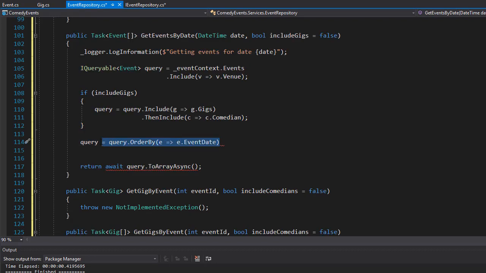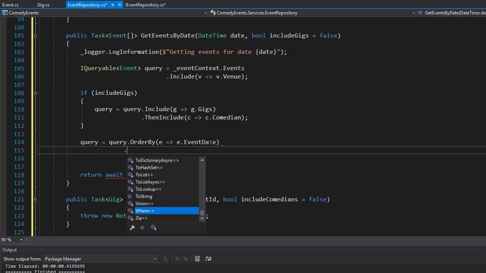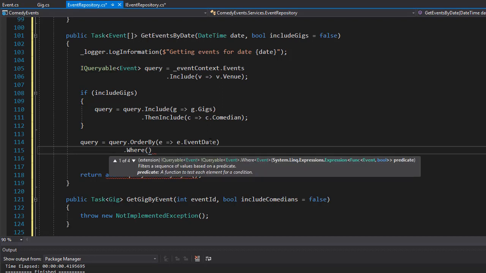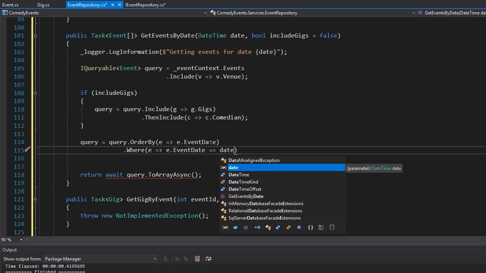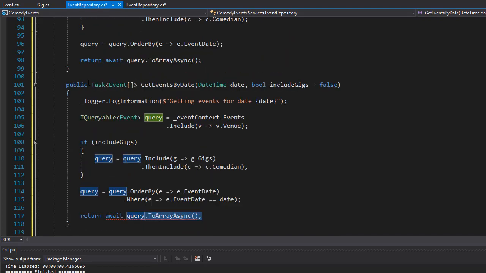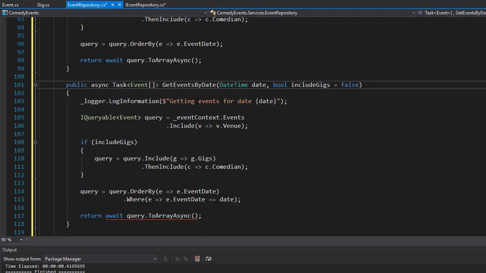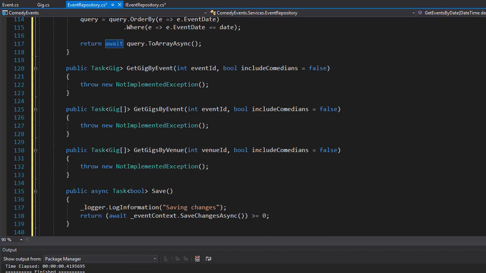But this, of course, returns all the events ordered by date, but we only want to return events that match the date that the user wants. So we'll do a where clause and filter the events by the date. So we'll go to e, goes into, and check only the events where the event date matches the date that the user wants. And at the end, we will return the query and change it to an array async, and of course we'll make the task async as well. Alright, so that's the events, and last we will do the gigs methods.